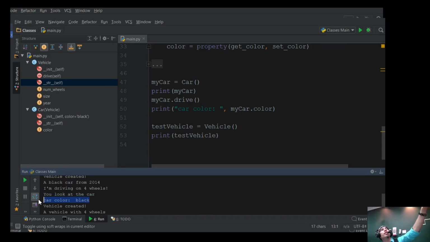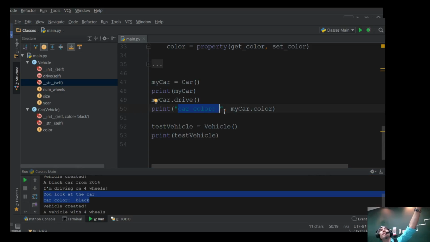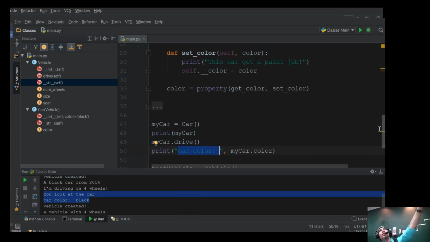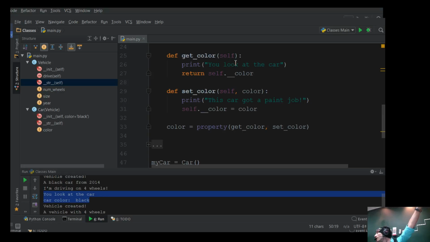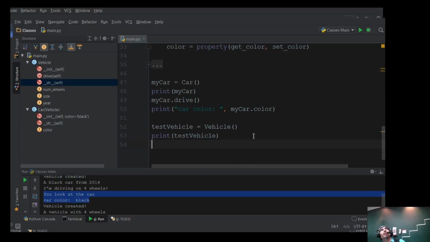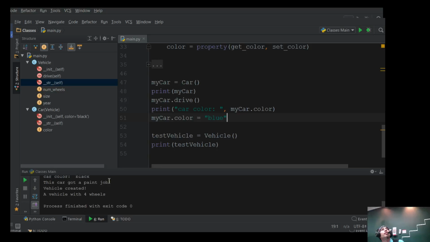So now, you see this, we printed here car color, but it also printed, you look at the car before it. Because we said that anytime someone tries to access the color property, call getColor. Okay? And now if we try to change the color, can someone tell me what's going to happen? What will it print? Yep, exactly. So if we do mycar.color equals blue, this car got a paint job.